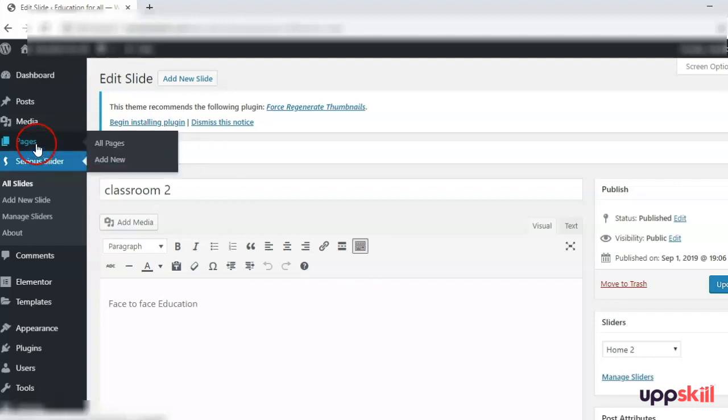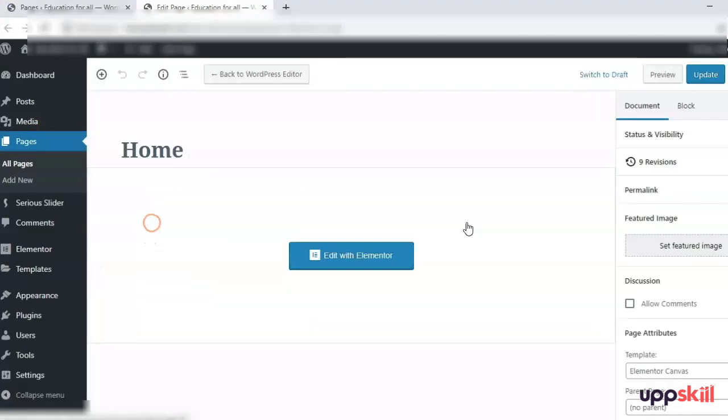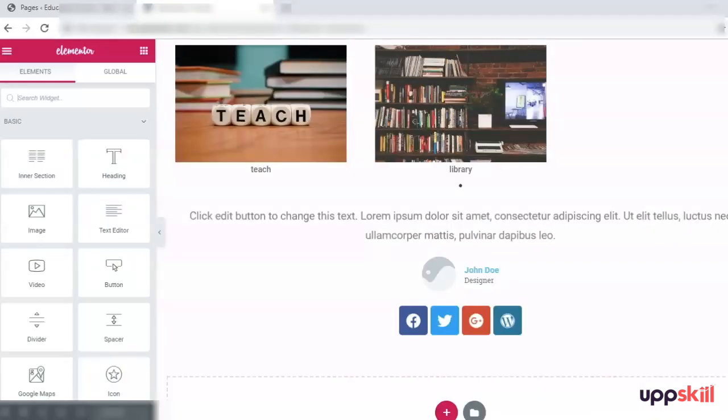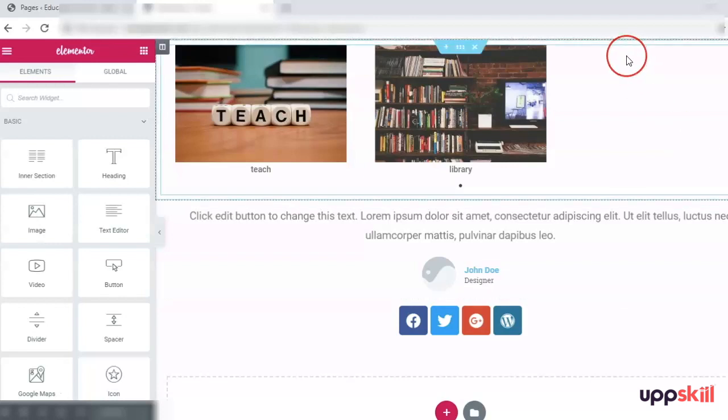Now we will go to the page, pages, all pages, home. In the previous session, we had edited the home page using the Elementor plugin. So we are going to continue doing that. Edit with Elementor. So here is the home page that we created in the previous session. Now I want to add the slider first of all at the top of the page for the header.